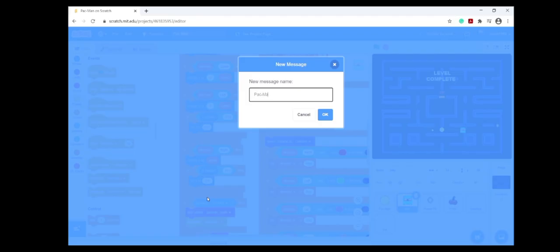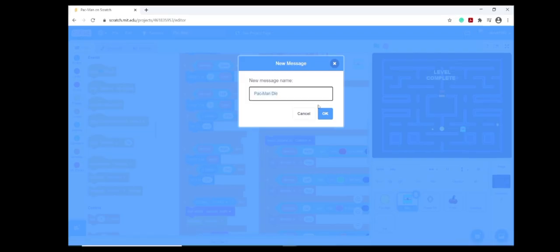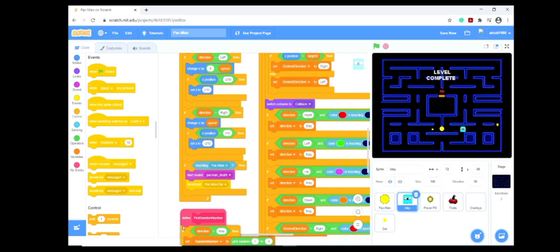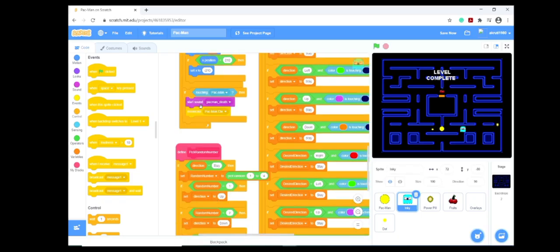Pacman die. Okay, let's bring this a little bit down. Now, when the Pacman is touched by a ghost, it will make a sound and will broadcast a message Pacman die. So when the ghost receives this message, okay?